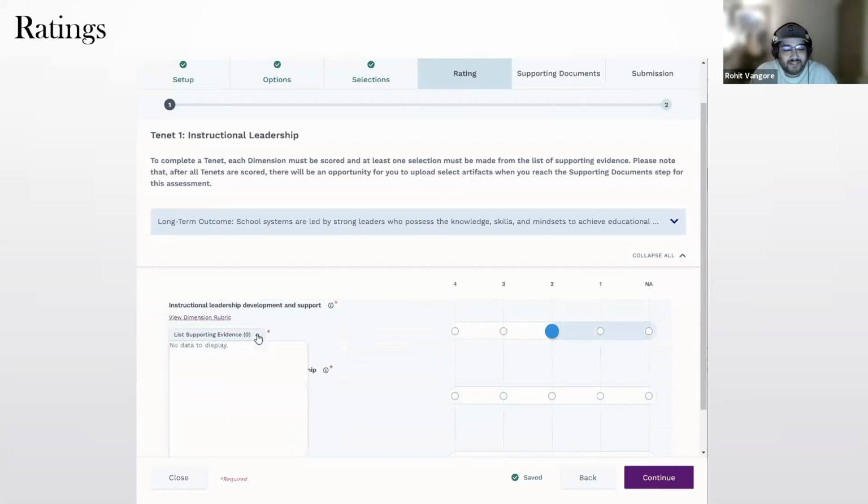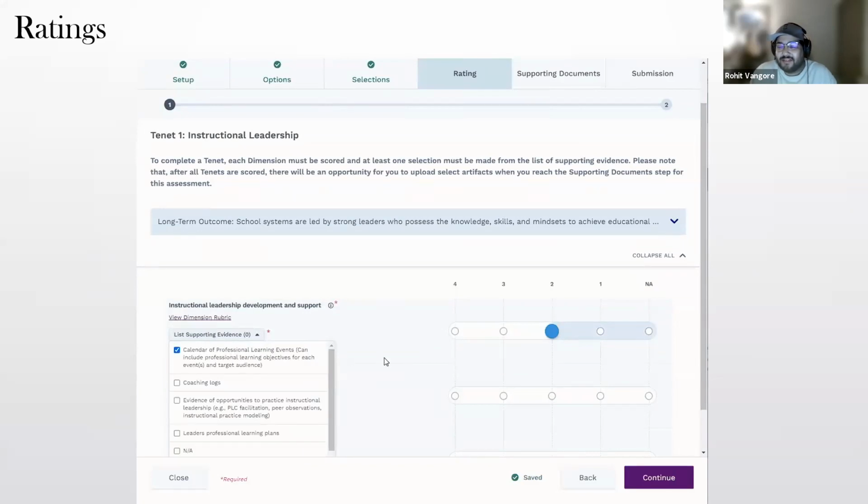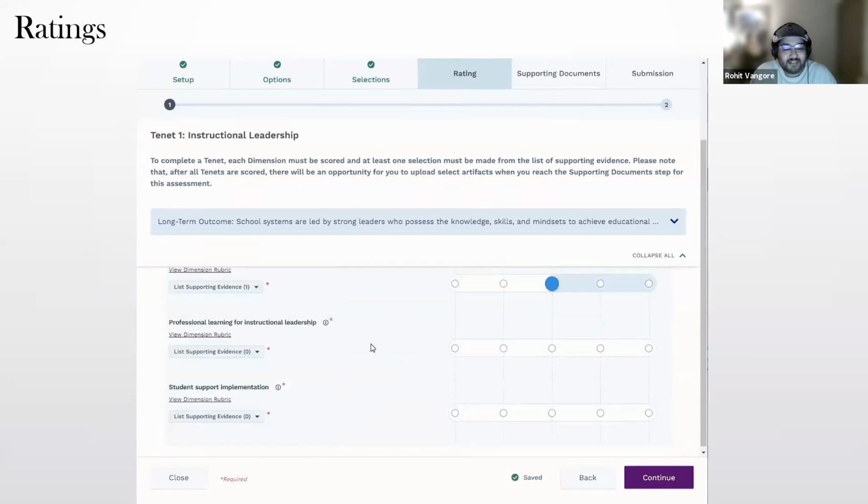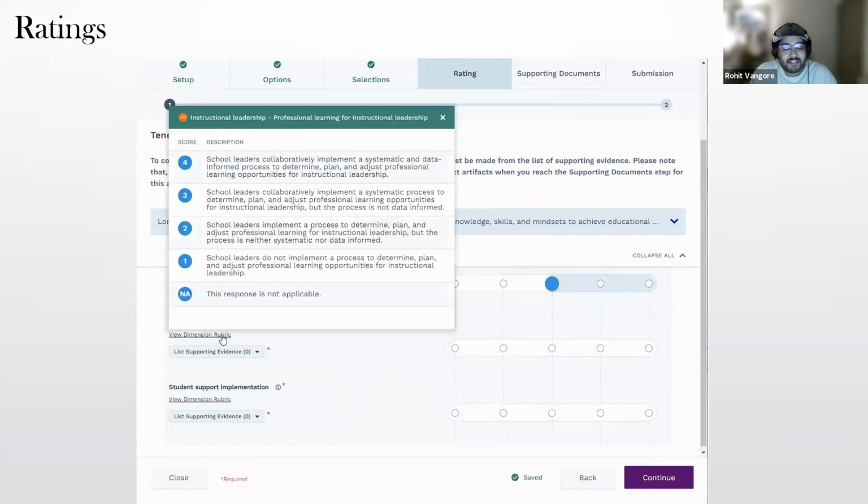Let this GIF go through again. So this is selecting evidence. And here is the dimensions rubric.